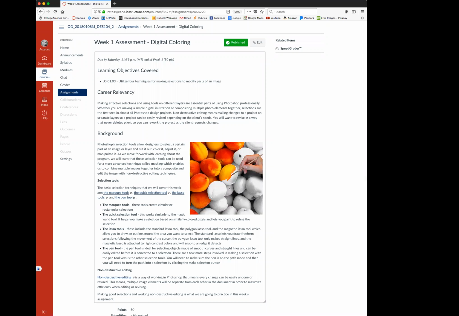So I'm going to read through here. Making effective selections and using tools in different layers are an essential part of using Photoshop professionally. Whether you're making a simple digital illustration or compositing multiple photo elements together, selections are the first step in almost all Photoshop design projects. Non-destructive editing means making changes to a project on separate layers so a project can be easily revised depending on the client's needs. You will want to revise in a way that never deletes pixels so you can rework the project as the client requests changes. So the background of this, you can definitely read through.